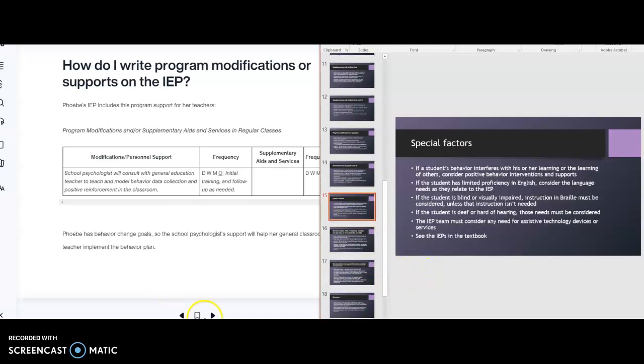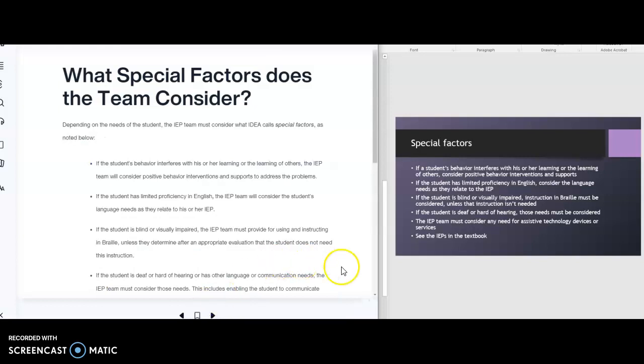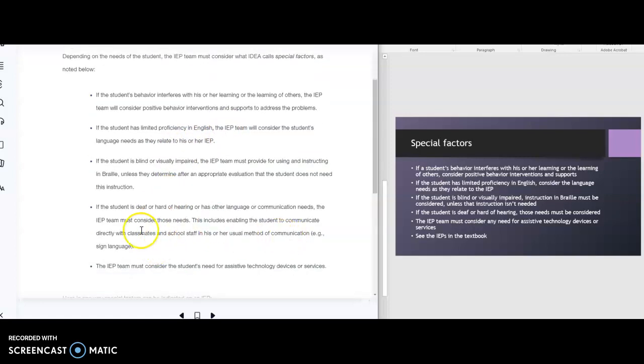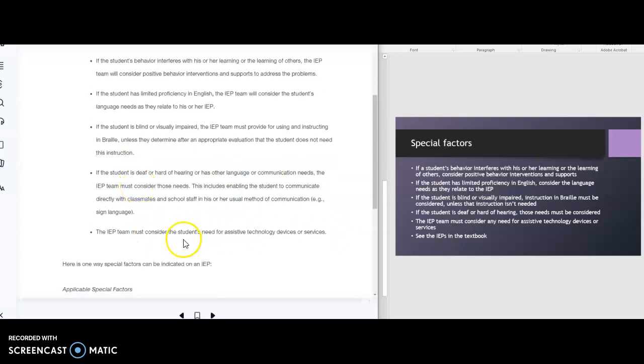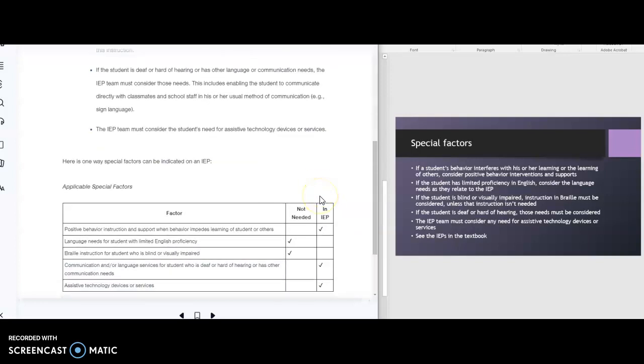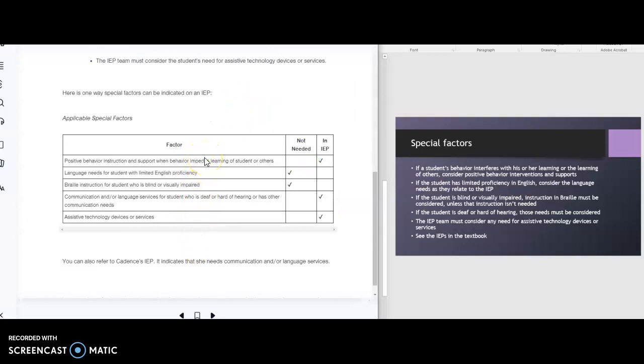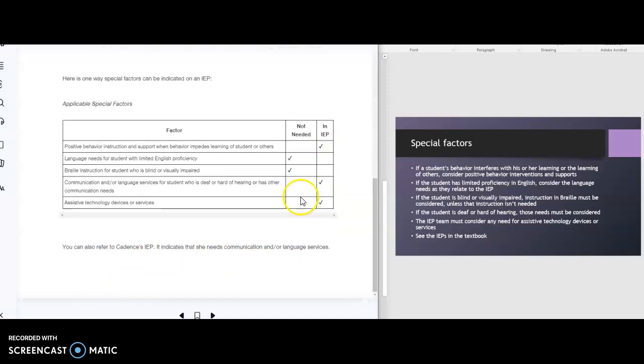All right. Oh, I skipped some special factors that we want to consider. We want to think about all of these special factors: behavior, limited proficiency in English, blind or visually impaired, if the student is deaf or hard of hearing. The IEP team must consider those needs. If there are language or communication needs, if the student needs Braille, if there's any assistive technology devices or services, stuff like that. Okay, all of those special factors need to be considered. And here's one way that they might be addressed in the IEP. Certain things are not needed, and these other components that are needed, well, they're already in the IEP. So Cadence's IEP is a good example because she needs communication and or language services.